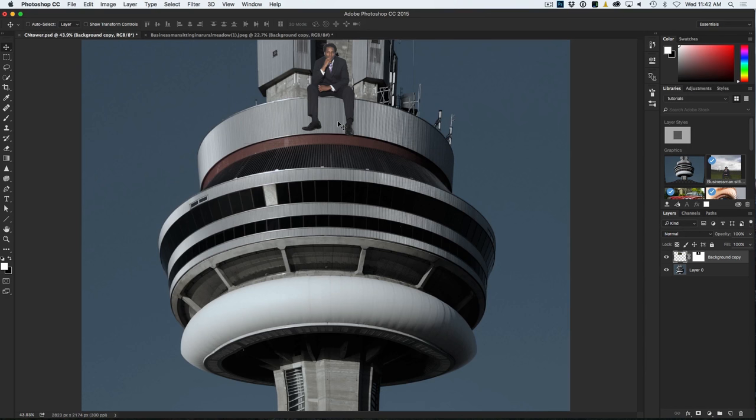So what we're going to do is clean that up. So what I'm going to do right now is show you how to match the tones. Because if you look on here, the grays in his suit, you see the darks are much lighter than the darks in this image. So we need those to match. So we're going to use curves.